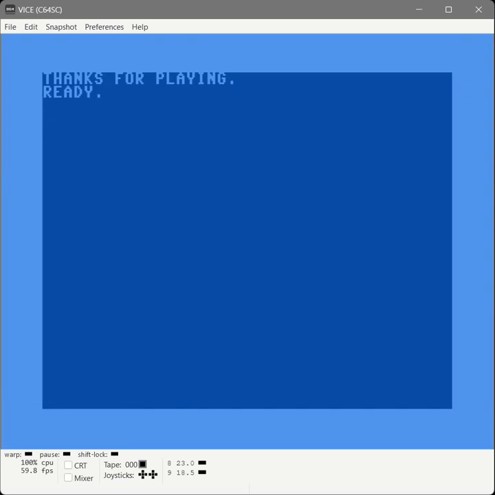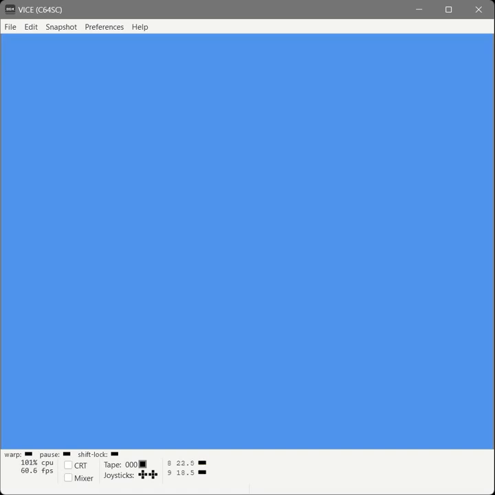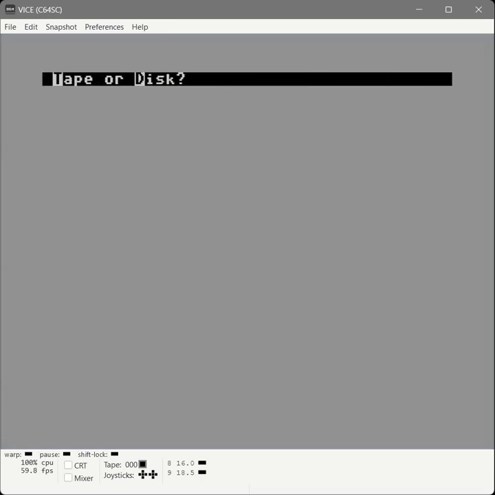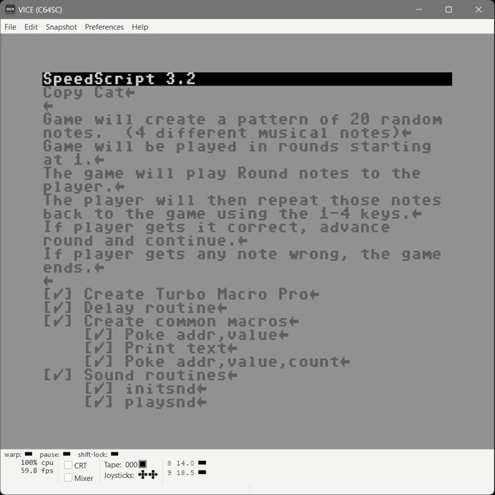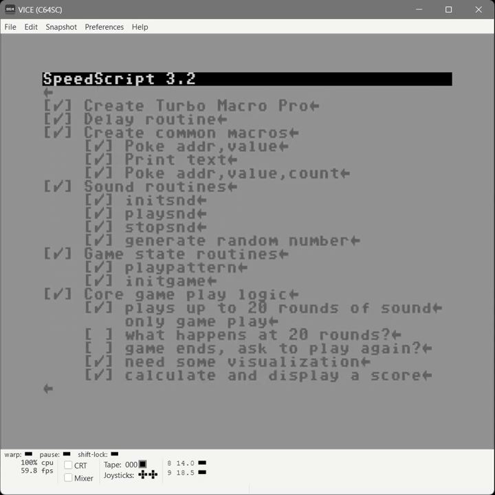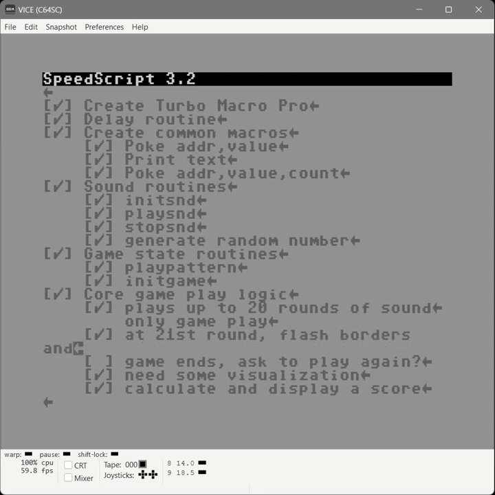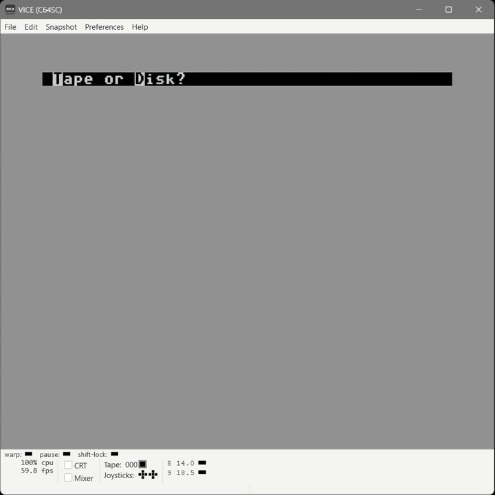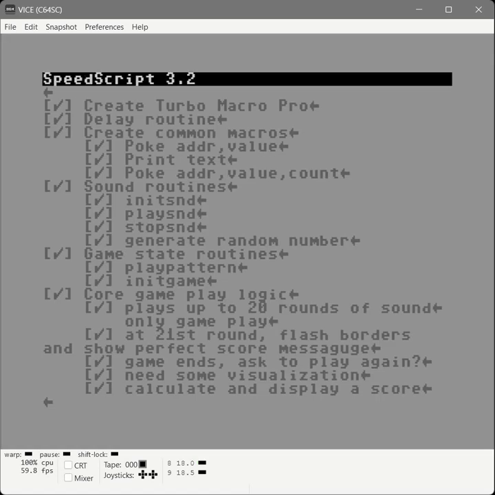This is very exciting. We might as well edit our final notes for it. So now we can come down to here, the very bottom. And we've completed this. So we'll just change this text around a little bit. At 21st round, flash borders, and show perfect score message. All right. And then of course we put our, do you want to play again? And then we're going to save this. And that's it. We've completely finished the game.